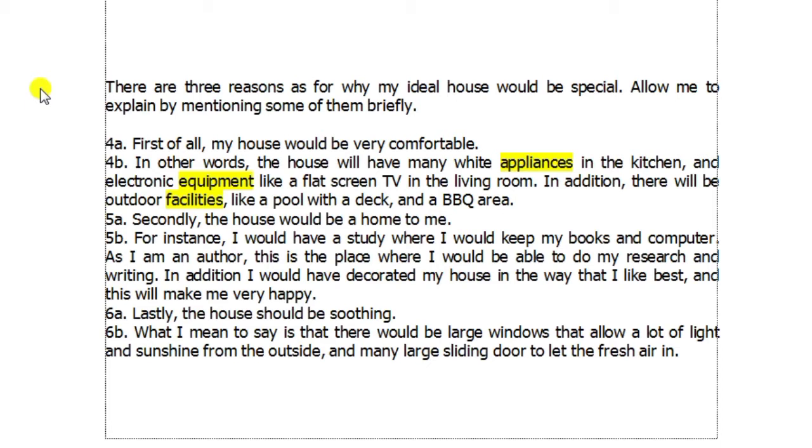First of all, my house would be very comfortable. In other words, the house will have many white appliances in the kitchen and electronic equipment like a flat screen TV in the living room. In addition, there will be outdoor facilities like a pool with a deck and a barbecue area.